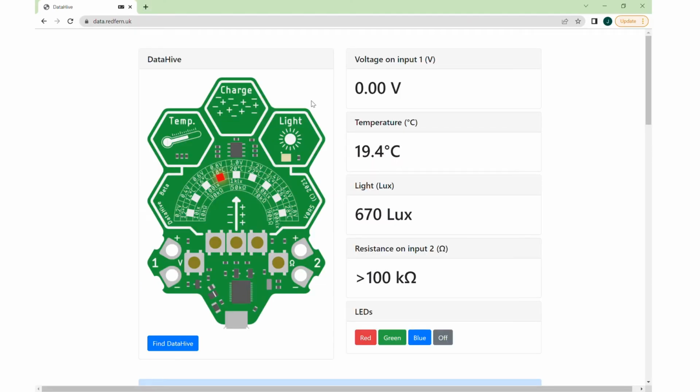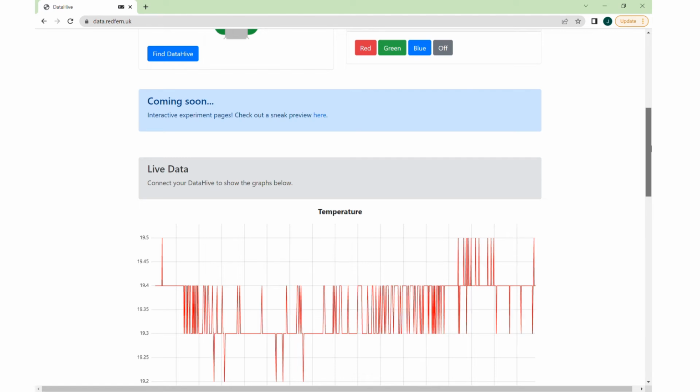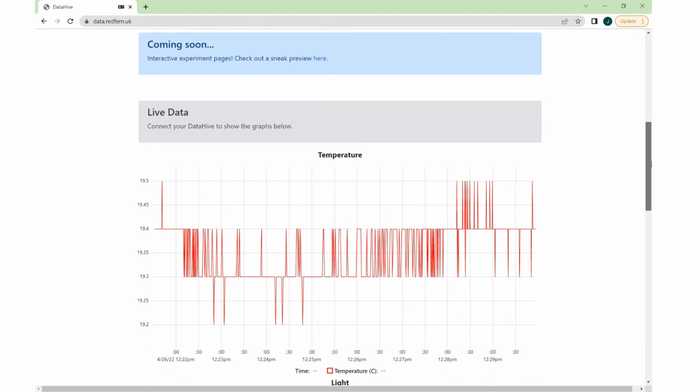So let's take a look at the data hive website. If you scroll down, you will see that there is a live plotting section to the website where it shows you live data when your data hive is connected via the USB. Again, this can be displayed on a PC, laptop, tablet or mobile device. You can see readings for temperature, light, voltage and resistance.